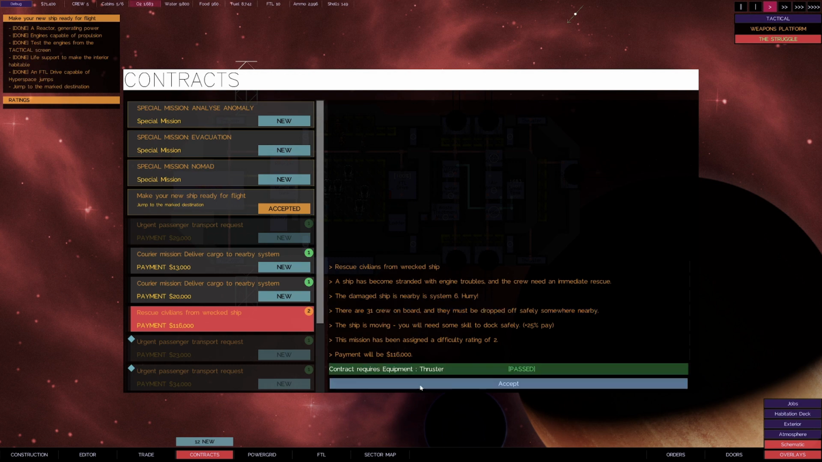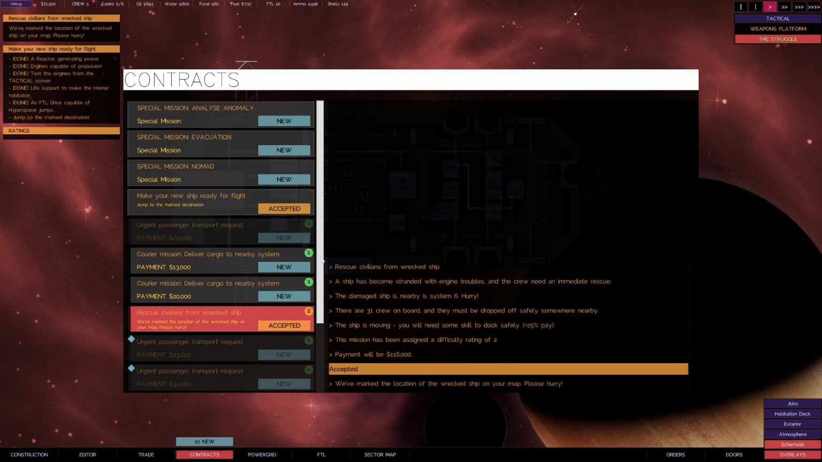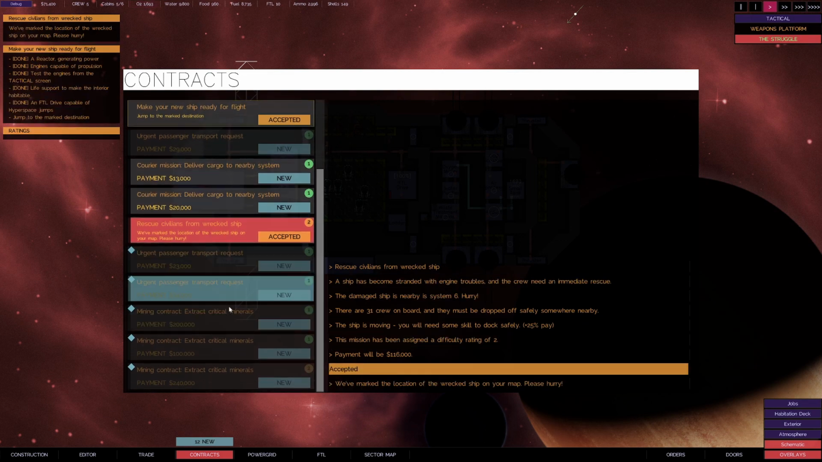So let's accept that mission. Is there a time penalty? No. And there's no other missions we can really do. We can't do any mining. Can't transport passengers. So we're going to do two things. We're going to do the rescue mission from this wrecked ship. So we'll do a quick docking tutorial. And then we'll check out the combat with the guns we got.